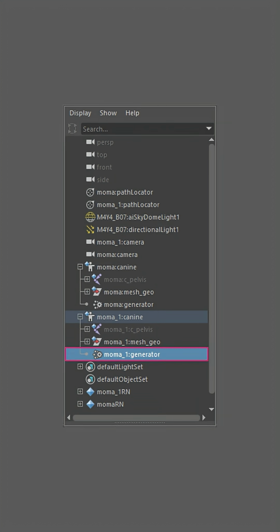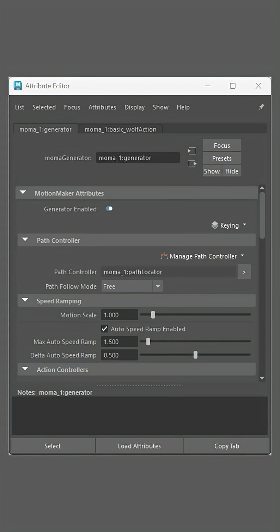Select the MotionMaker Generator node and hit Ctrl+A to open the Attribute Editor. You've got two controls, Maximum Speed, that's your upper limit, and Ramp Delta, which controls how smooth those speed changes feel. For most projects, stick with the defaults, 150% maximum speed and medium smoothness.